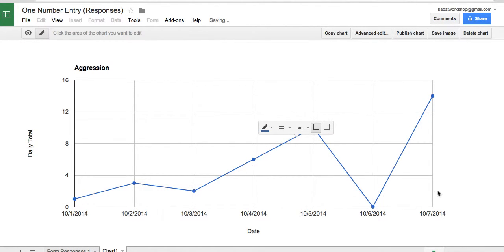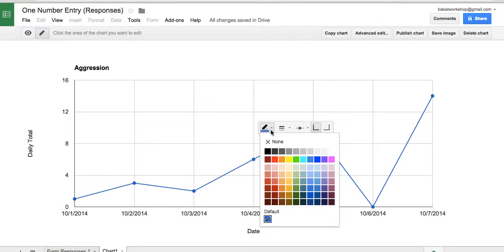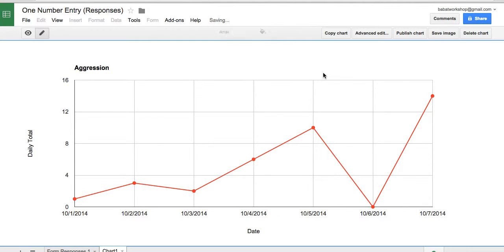Now we got some markers in there, and you know what? I don't like this color. Let's make it red. So I click out of it, and there you go. Now I changed the title, I labeled this axis, labeled this axis, I got rid of the legend, I put in some data points, I did that.